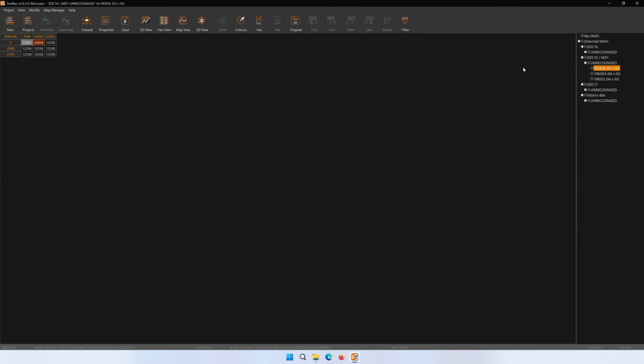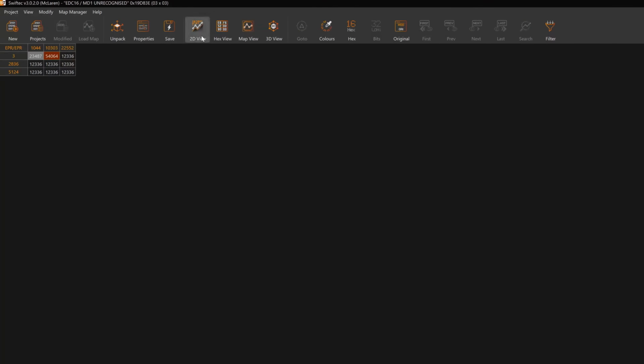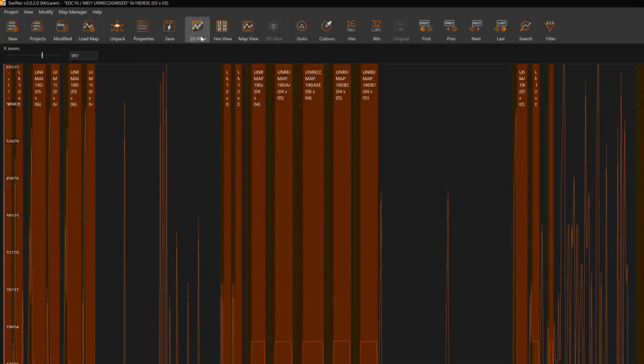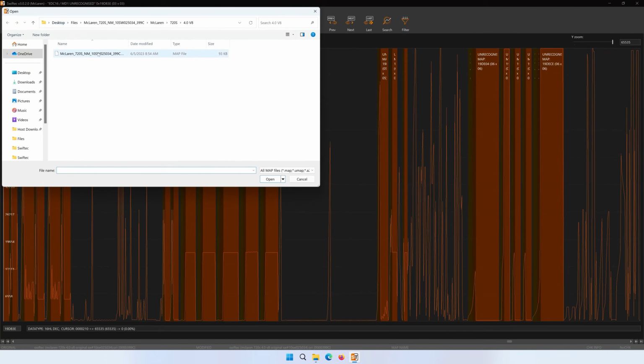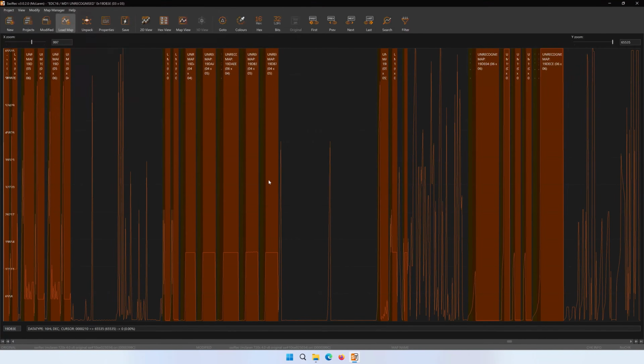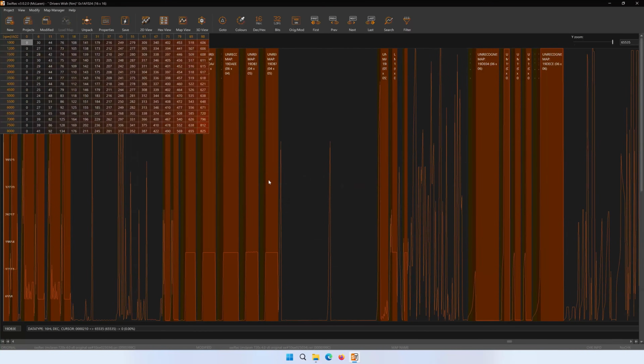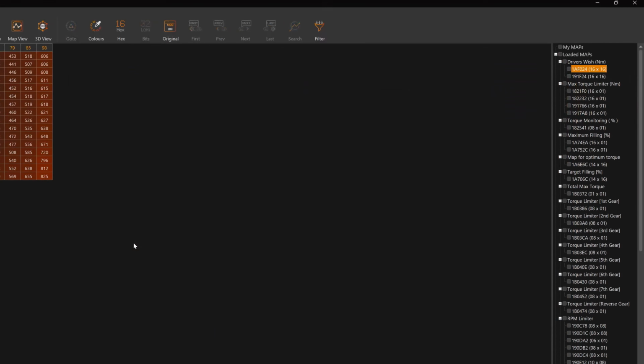As you can see, automatic map recognition module did not recognize any map. So let's import all maps to be able to edit them. Loading maps. As you can see, all maps now are identified and organized. Just need to select the map.